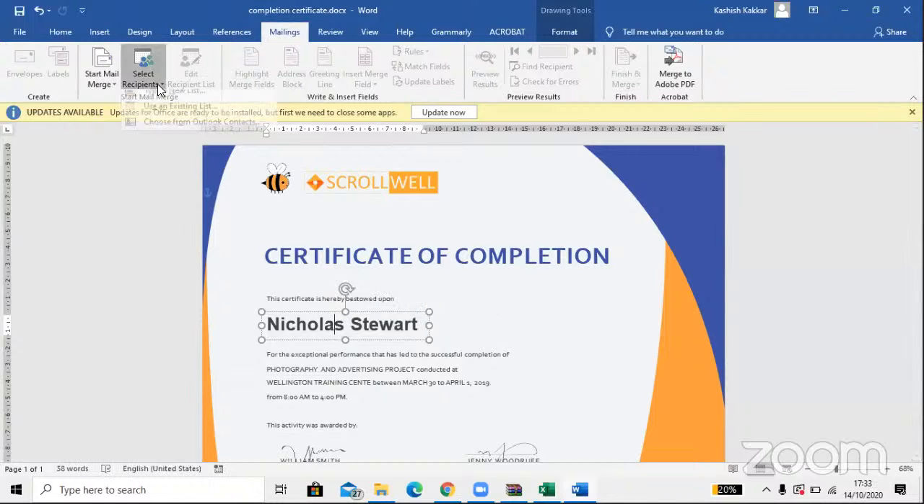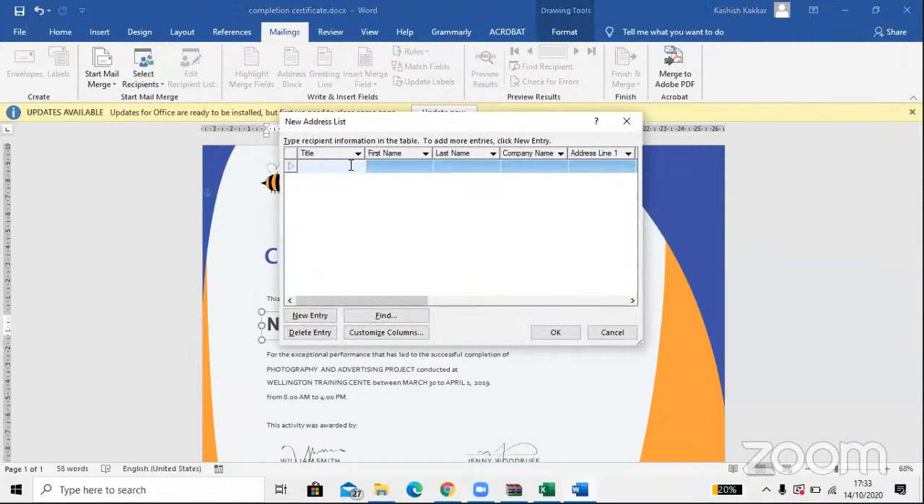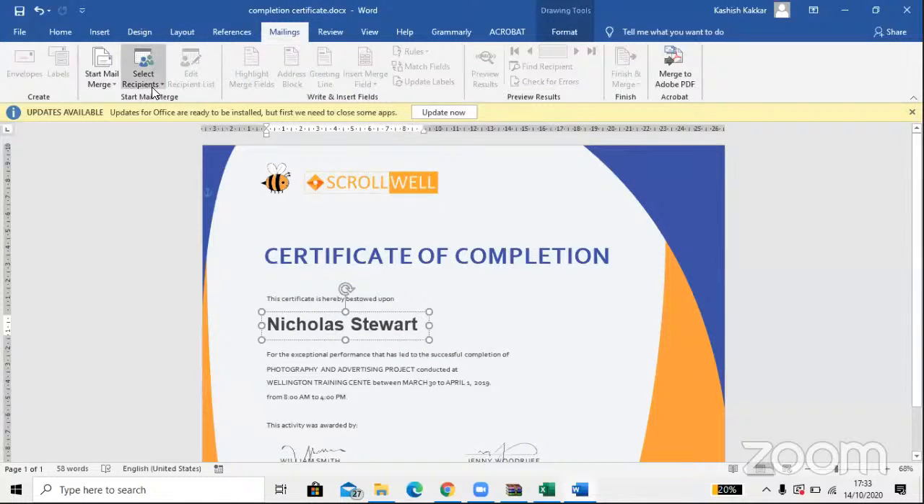We just need to use Select Recipients, Use an Existing List, or we can create a list over here as we have created in the Excel. We can do that over here also, but Excel is an easy way to go.